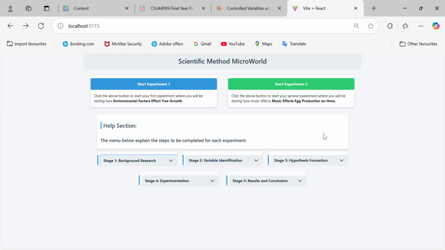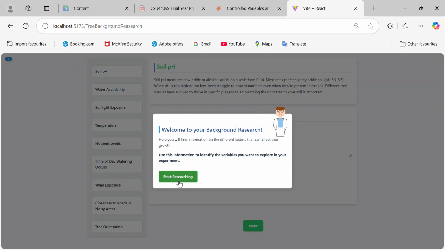So there's two experiments here. One is the effect of environmental factors on tree growth, and the second one is a bit more abstract: the effect of music on how many eggs a chicken lays. So I suppose we'll just start off with the first one. It's a bit more straightforward and easy to follow.